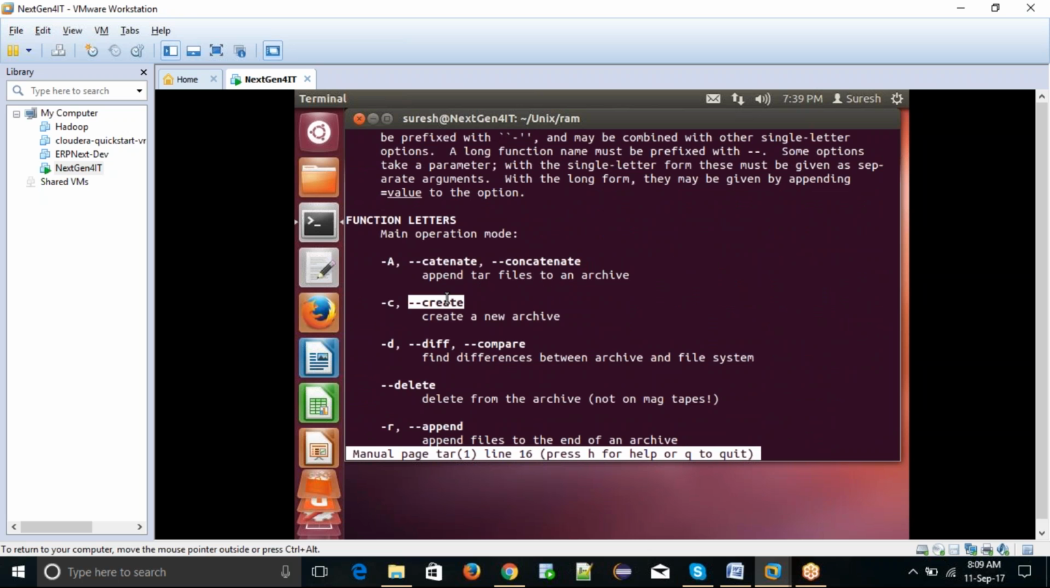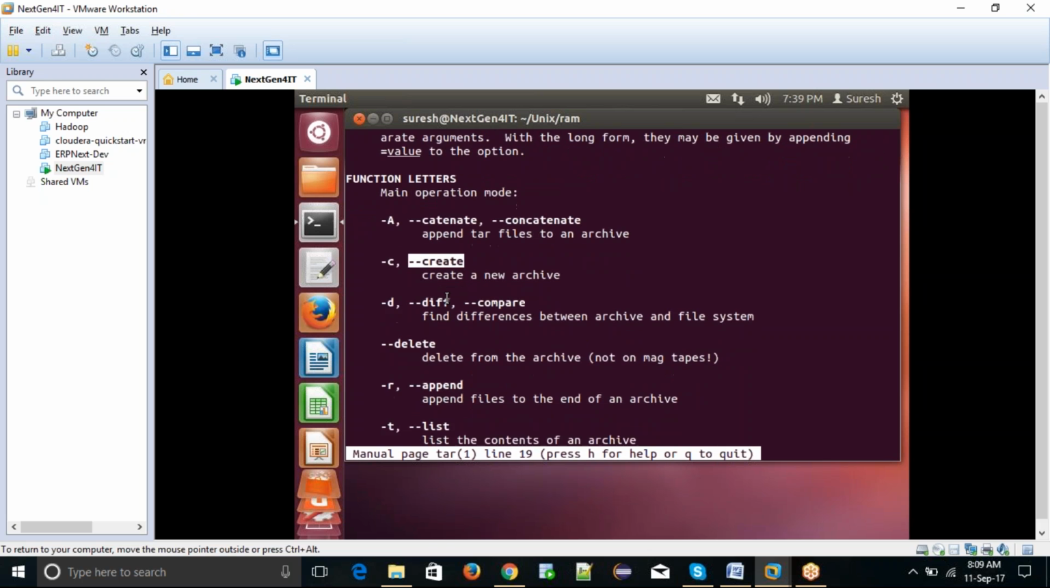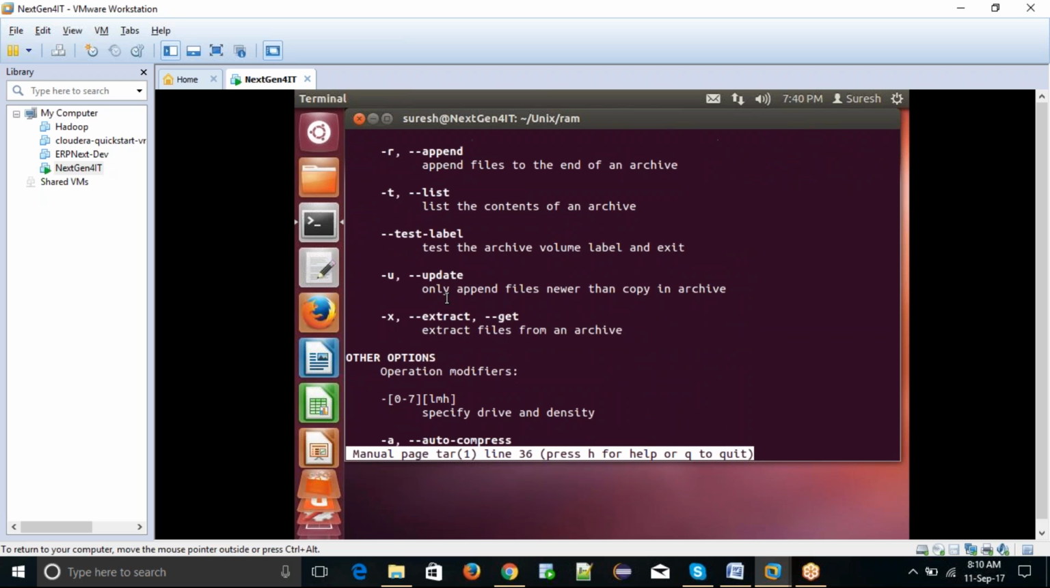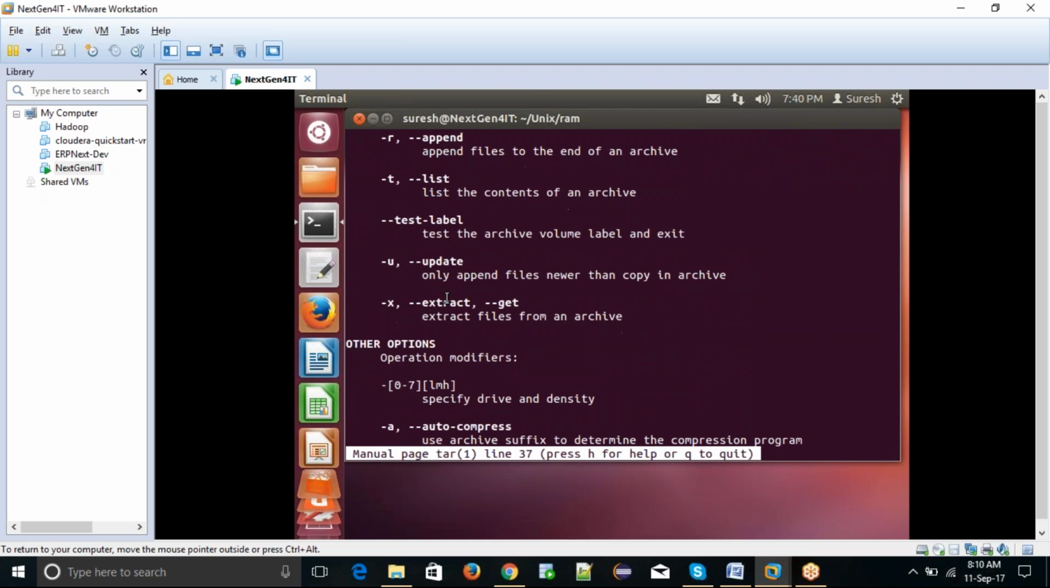C means create a new archive, like that means compression of files. Okay, and then one more thing we have, right? X means extract, and then T, right? So T means list.